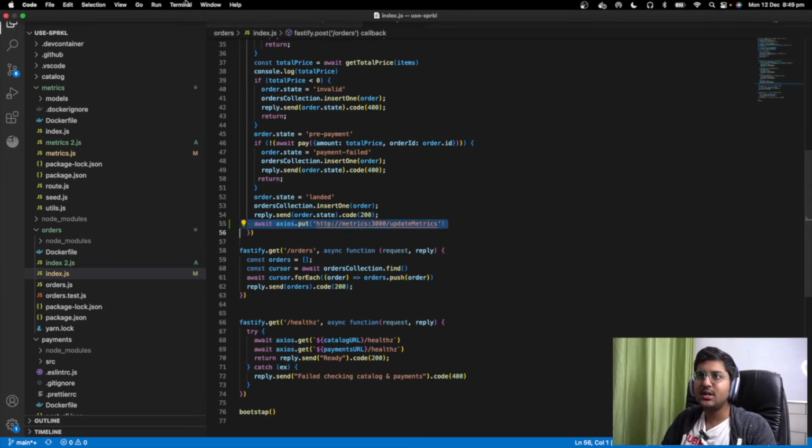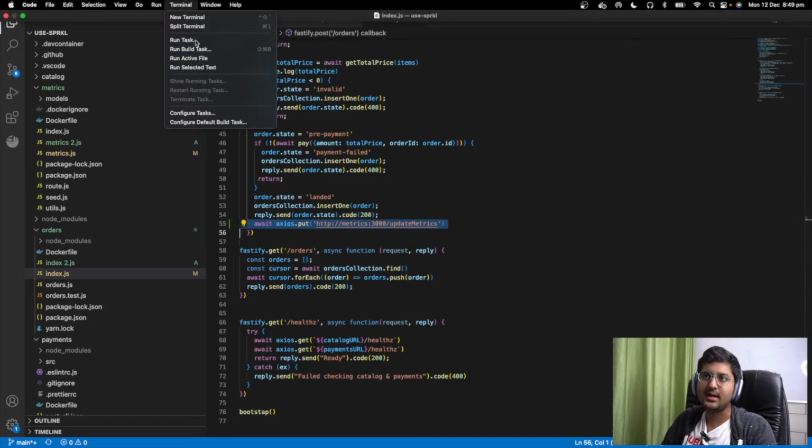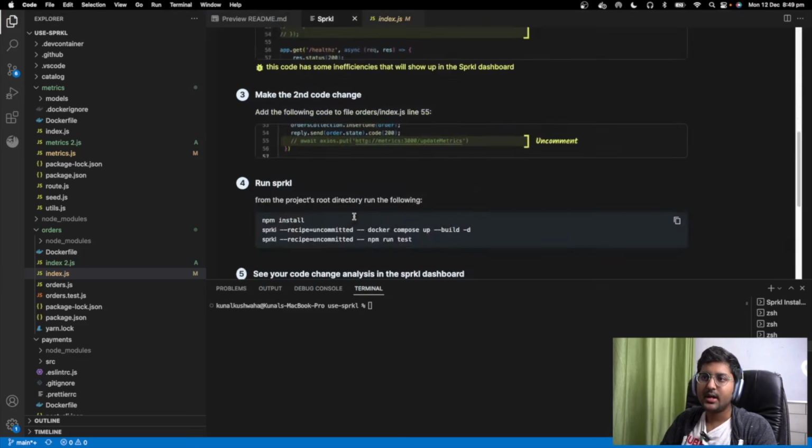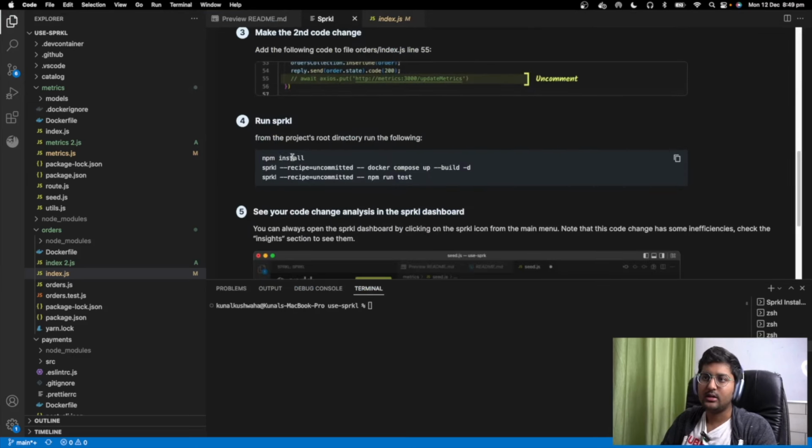Okay, so usually what you would do is, you have this thing, and you would let's say run it via Docker Compose. You would say Docker Compose up or something like that. But here you can actually run it via Sprkl. So you do npm install, and here basically we can see that there's this tag called recipe uncommitted.